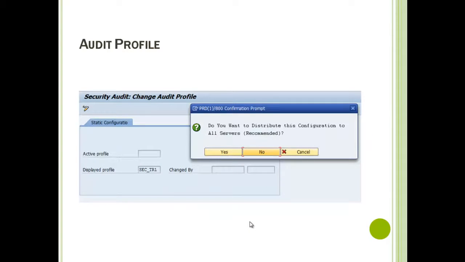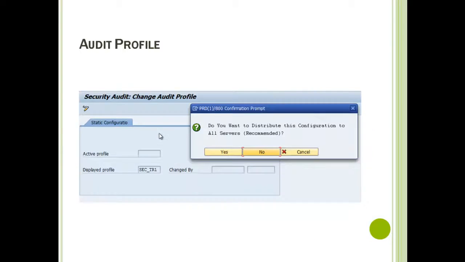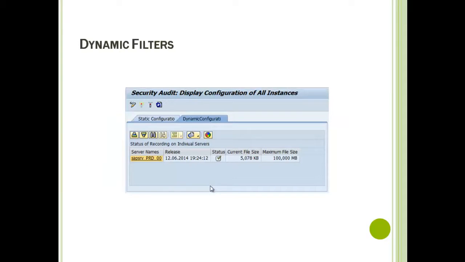Then we have something called audit profile. This audit profile is like you can have different kinds of profiles, which are created based on your filtering criteria, what we have seen in our previous slide. Like this, you can create different filter criteria. All together you can create a profile, and one profile will be active at a time, so you can activate that specific profile. We will see that later, how to activate.